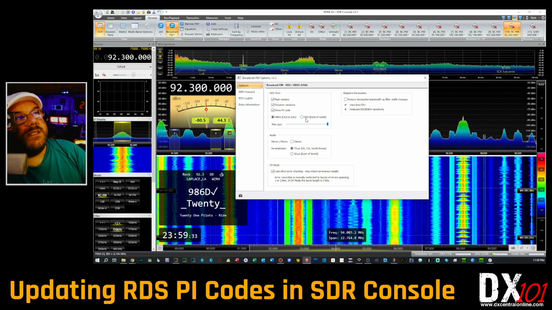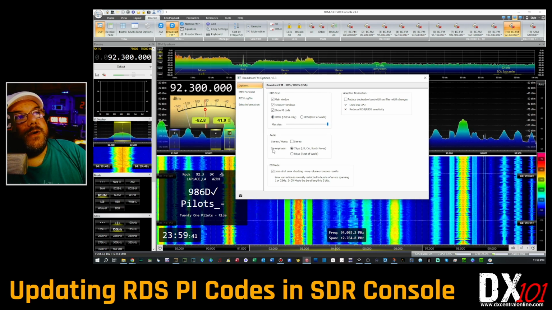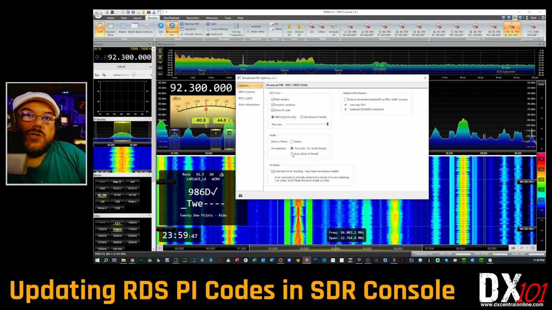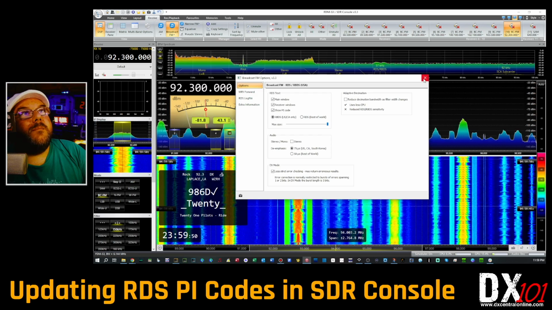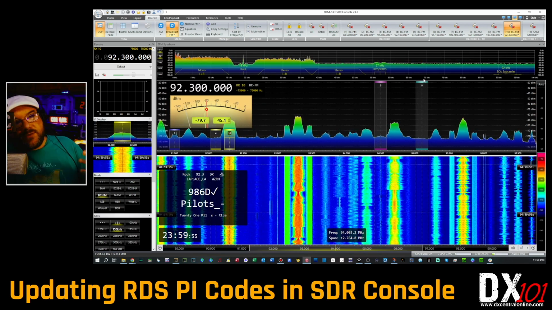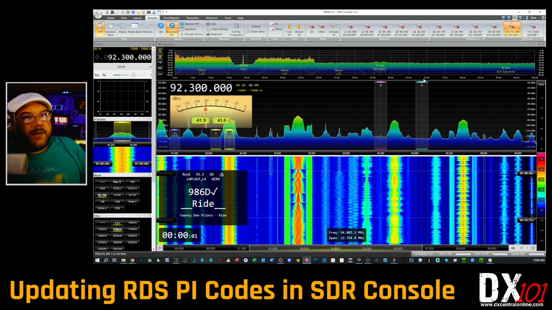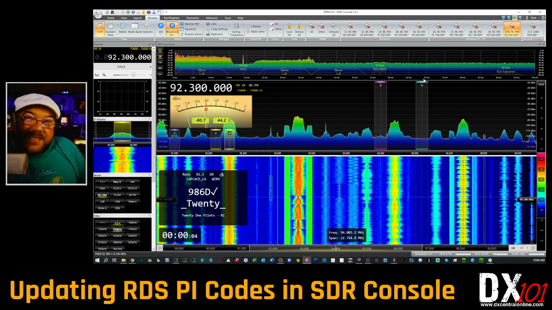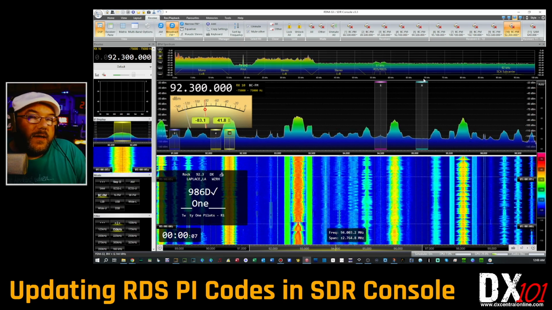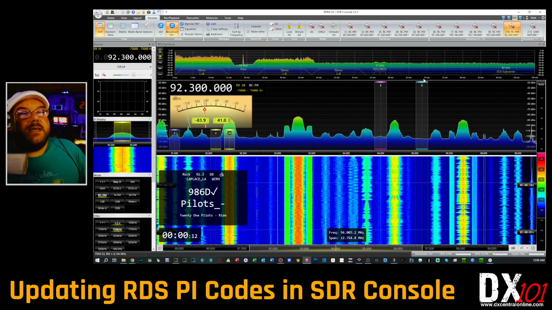Number one is right here where you see RDS for rest of the world, RBDS for US and Canada only. Choose the option that's right for you. Okay. And then over here under de-emphasis, US, Canada, South Korea is 75, rest of the world is 50. Again, choose the option that's right for you. What this will do is help make sure that it's trying to decode the right way. Those are different things that will help this SDR Console RDS decoder know what it should be looking for and how to handle it. Now, if you have the wrong one selected, you may still get some RDS decodes, but not as many as you should. So double checking that, making sure those settings are right, will make sure you get as many RDS decodes as possible.